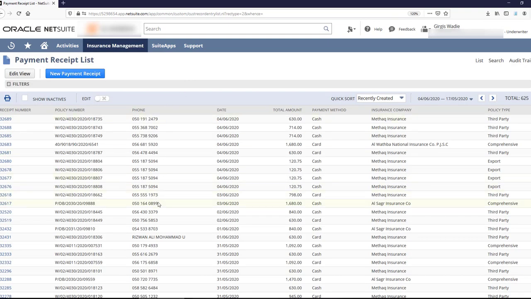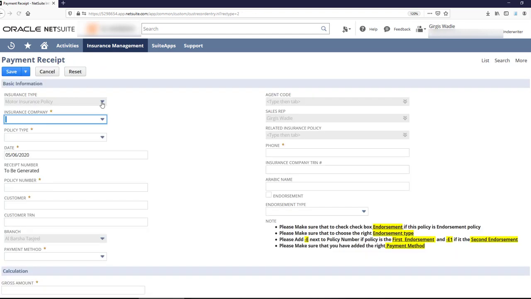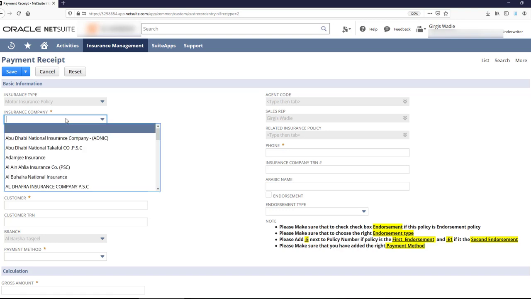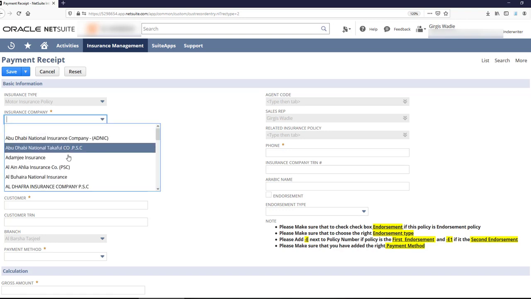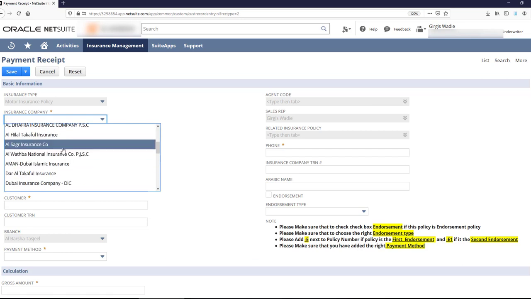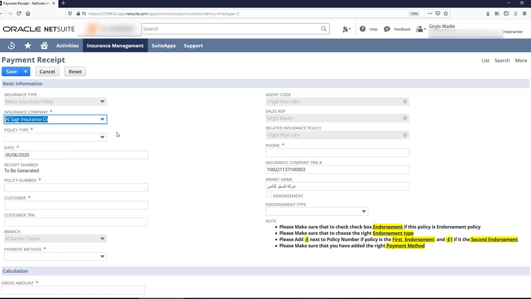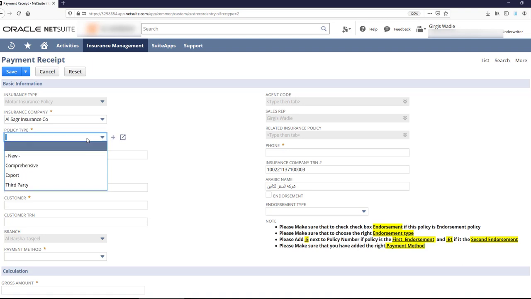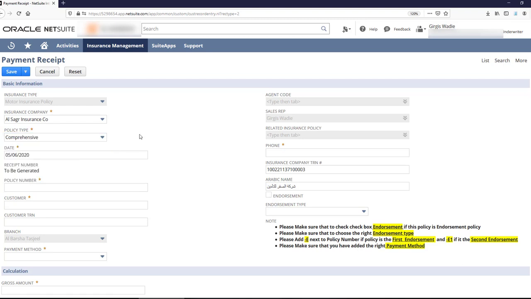So here is my payment receipt that I have entered. Let's say I want to create a new payment receipt. As you can see here is the insurance type, which is motor insurance policy. Here is the insurance company. Let's say I want to go for this insurance company. Down here I have the policy type, whether it's comprehensive, export, third party. Let's say it's a comprehensive insurance policy.